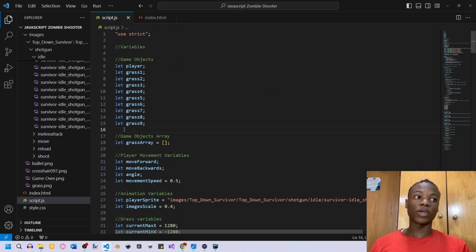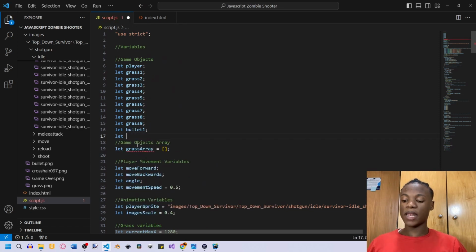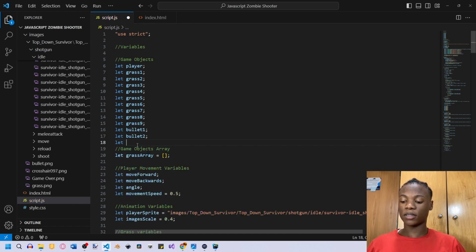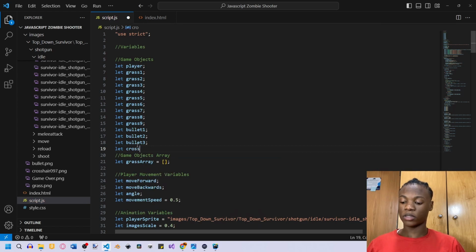To get started, we're going to go to the top of our script and add some new game objects. The first 4 we're going to add are let bullet1, let bullet2, let bullet3, and the final one is going to be let crosshair.